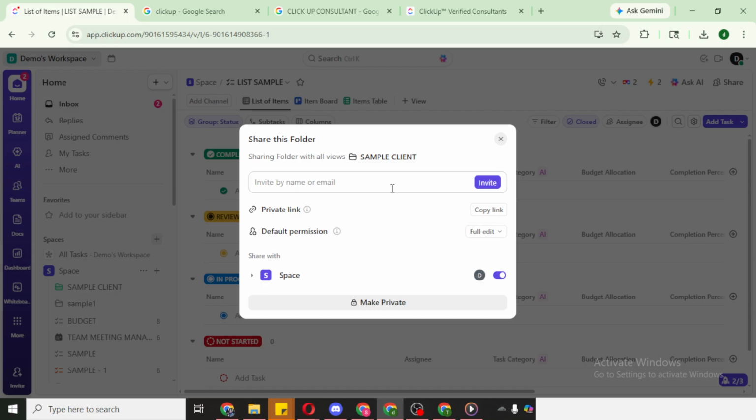To recap, open ClickUp and sign in, locate the specific space, click the three dots, choose Sharing, enter the email and send the invite. After they accept, they'll join your workspace and can start collaborating right away. That's all there is to it. Simple, secure, and focused on exactly what your team needs.